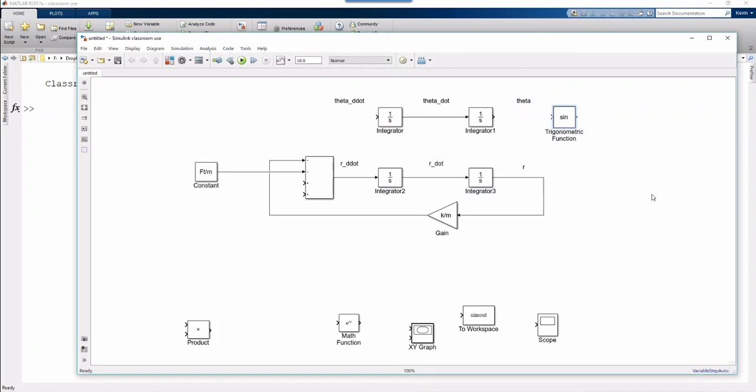So again, MATLAB Simulink does not keep track of units. So here we're using SI units. Theta is in radians, theta dot radians per second, theta double dot radians per second squared. So here if I just connect these two, this is theta. I take the sine of theta, and I want to multiply that by G.